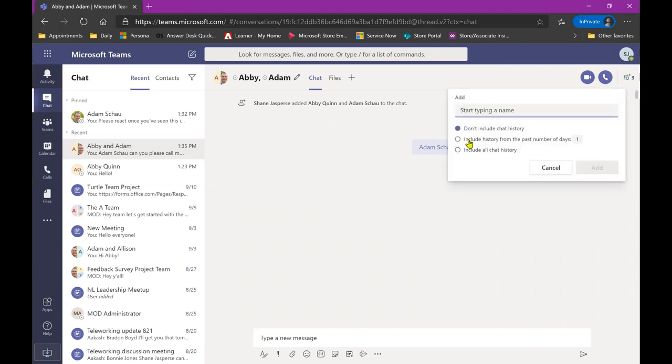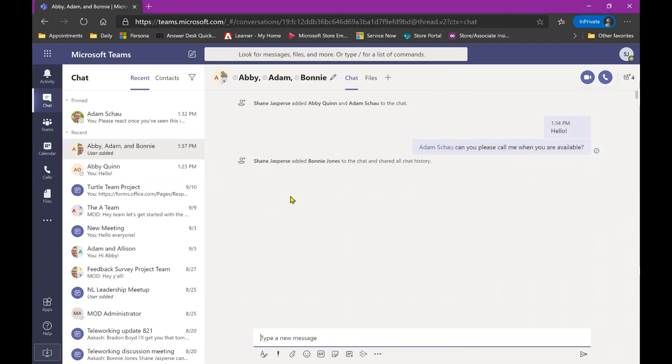Now I have the option to include all chat history, only include chat history from the past number of days, or not include chat history at all. So for example, if I wanted to invite Bonnie to this chat, and maybe Abby and Adam were talking about Bonnie right before I invited her to this chat, maybe I don't want to include the chat history. But this is a pretty new chat, and nobody's been talking about anybody behind their back because we're all very polite employees. So I'm going to click include all chat history, and I'm going to add Bonnie to the chat. And now you'll see a message has appeared that Shane Jaspers has added Bonnie Jones to the chat and shared all chat history.